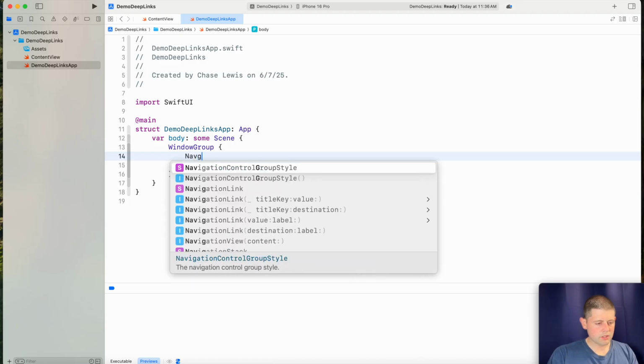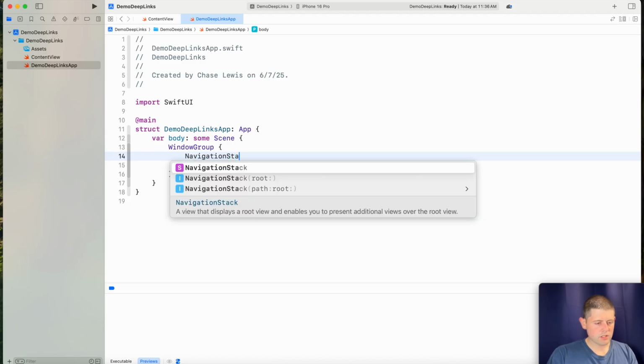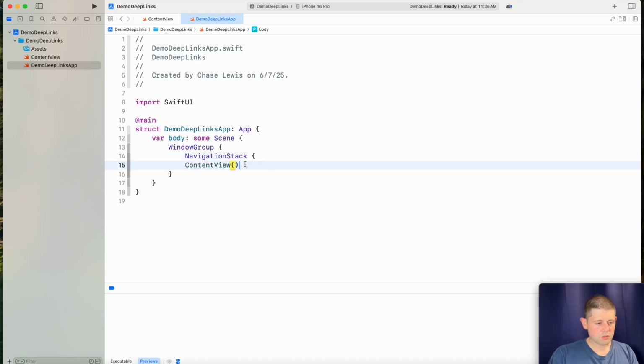And let's say that we want to create a navigation stack that goes around our view. And just like that, we've got a navigation stack, but we have no way to programmatically control the path like we did in our navigation stack video.